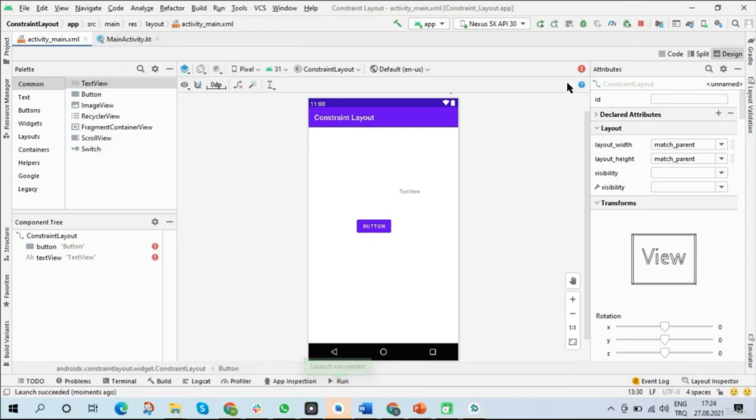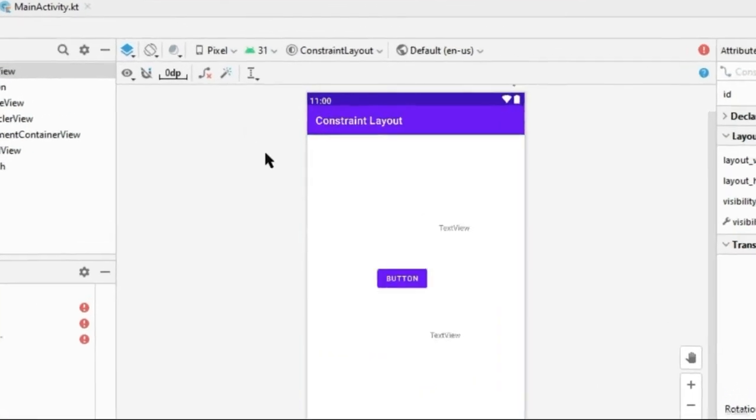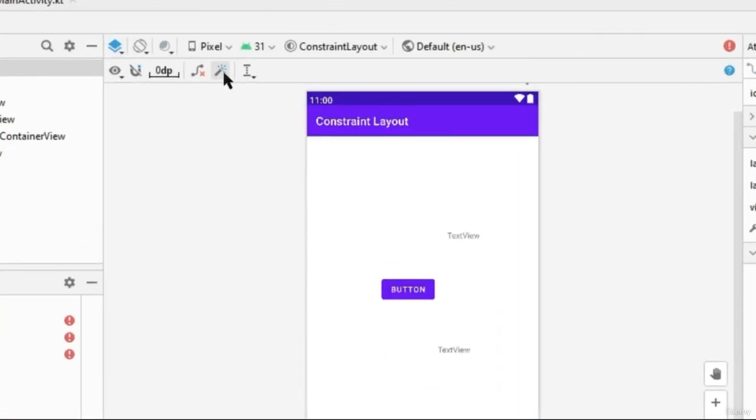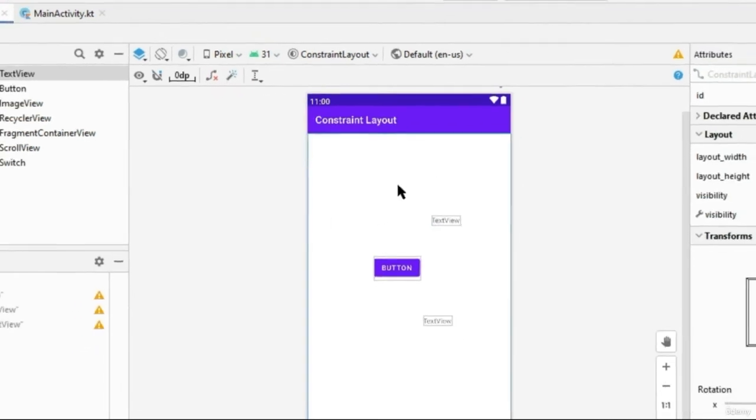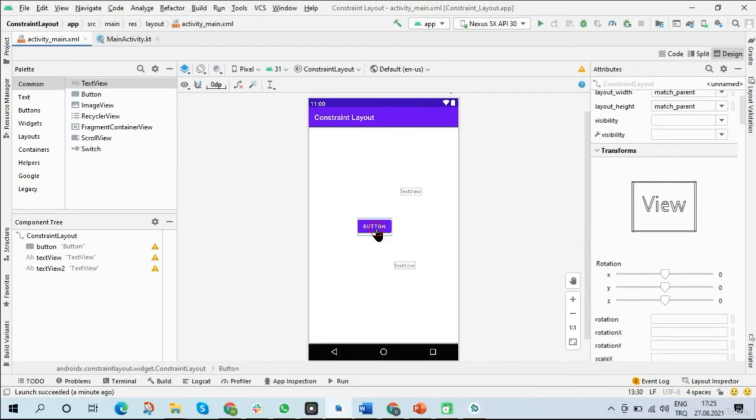So let me just add another text view. Right, so now we have one button, 2 text views, and all of them are in different positions. I didn't give any constraints. So if I run this design, all of them are going to jump to the start position. Now, I'll show you an easy way to give some constraints altogether. There is a button here, kind of looks like a magic stick. So if I click on this button, Android Studio will take care of all the constraints automatically. So I don't need to figure it out all by myself.